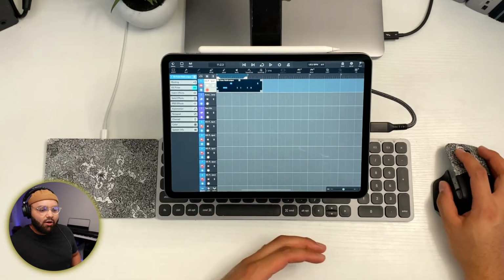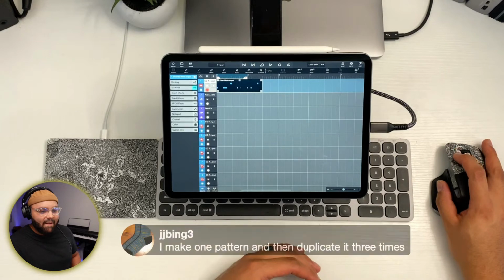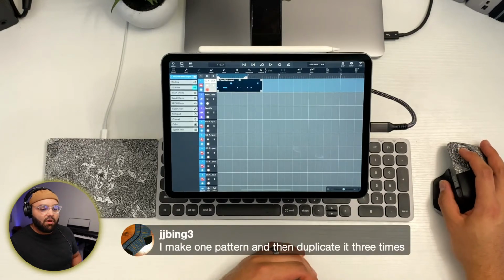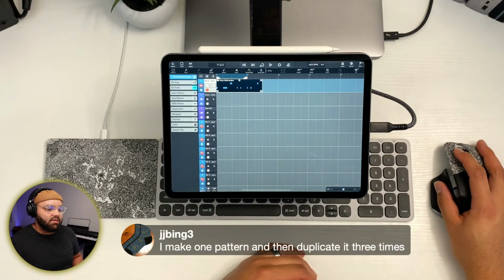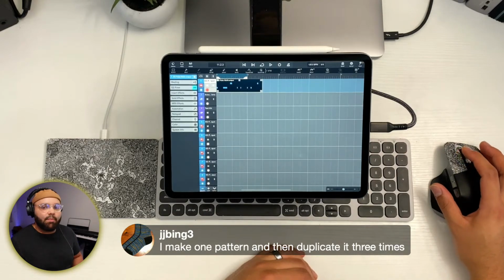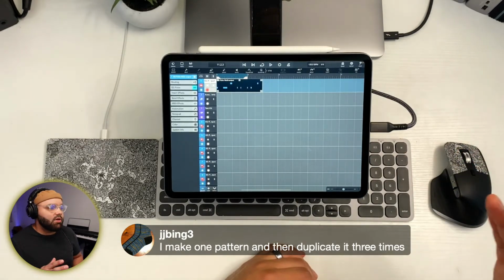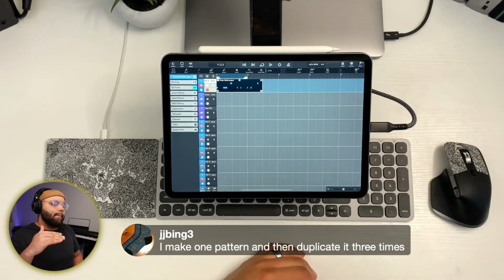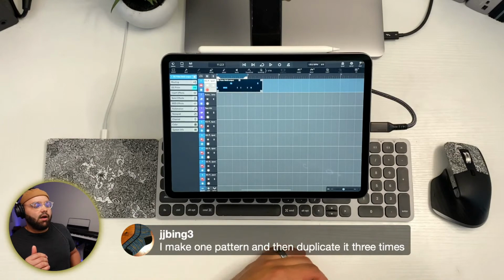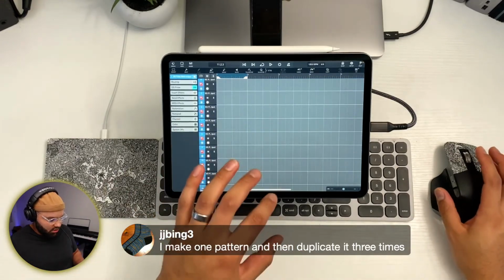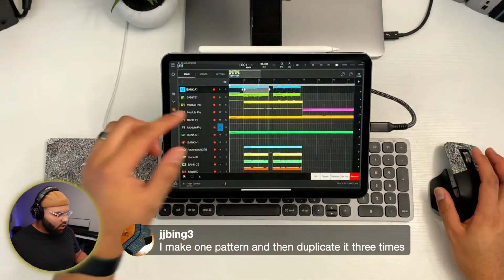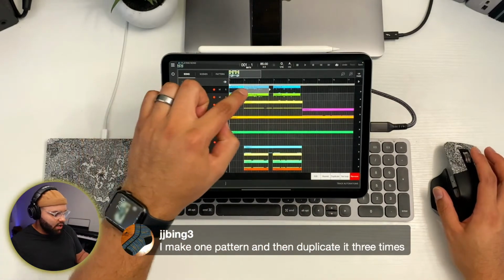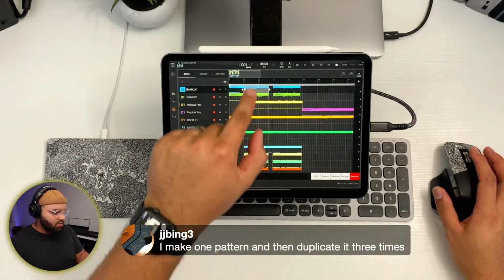So people are sharing their workarounds with BEATMAKER 3, so I'll share a couple. JJ Bing says, I make one pattern and then duplicate it 3 times. That's a fair way to do it. Make one pattern with the drums and then duplicate it out, and then you can erase certain drums from each one. The problem with that is now, when you go into your mixer, let's just look at that. So say I played all my drums in, and I wanted to separate it between these 2 tracks.